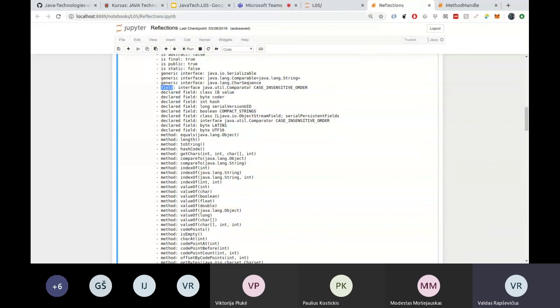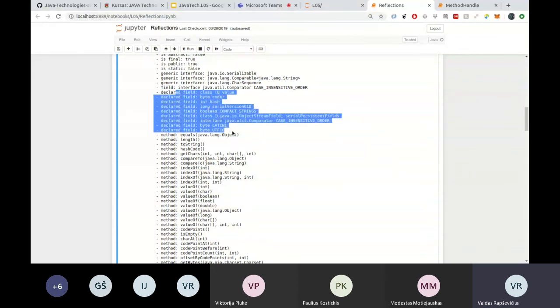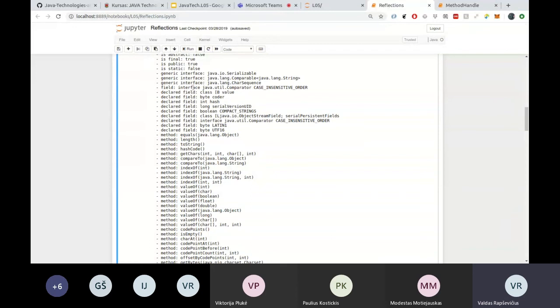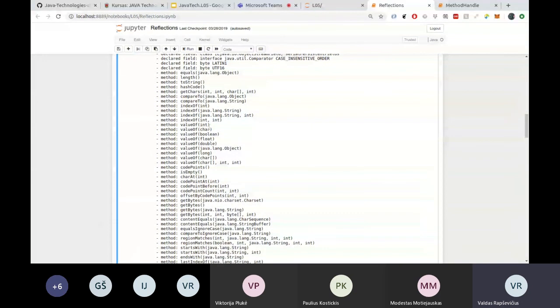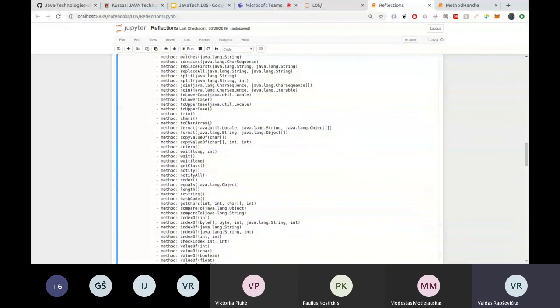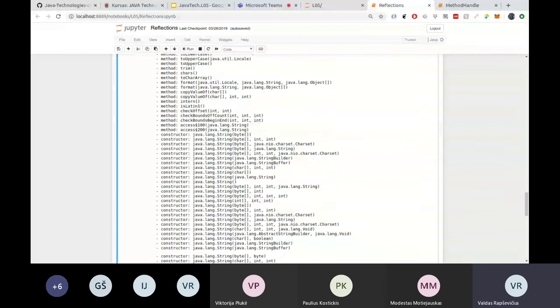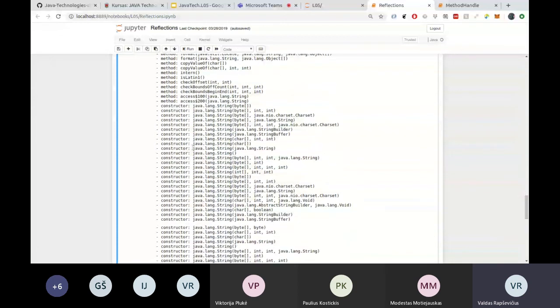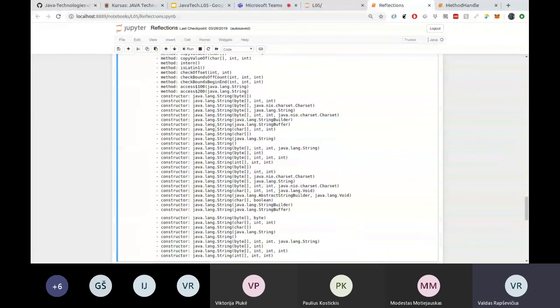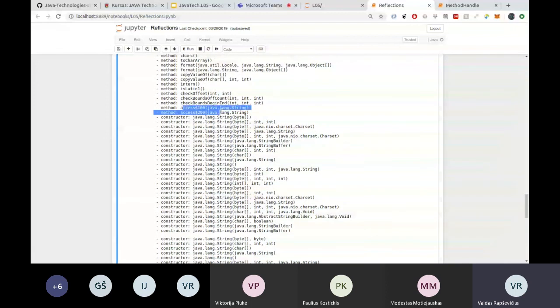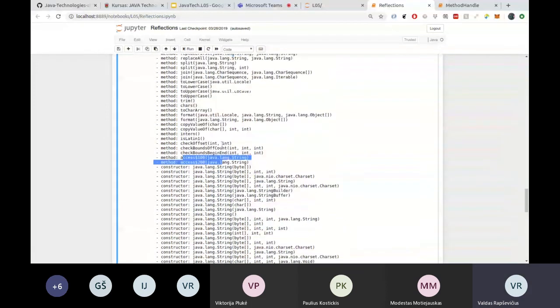So for declared fields, these are private fields. This is a public field, CASE_INSENSITIVE_ORDER, which is something like a constant. Then it has lots of methods, various virtual methods listed here, right? There are a bunch of constructors. These are all the ways you can actually construct a string, right? There are also some private methods, not visible from outside.